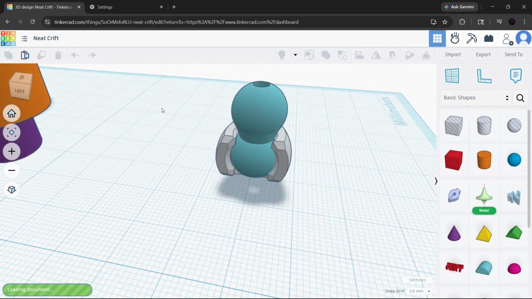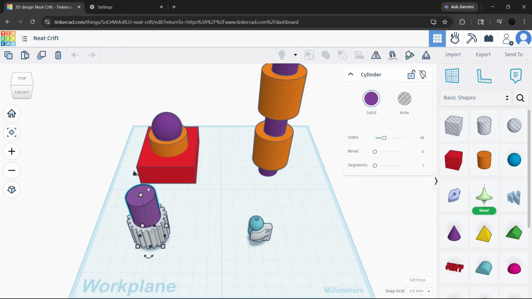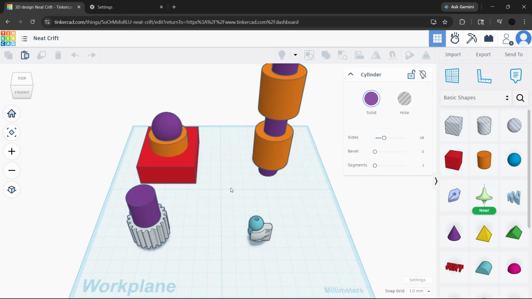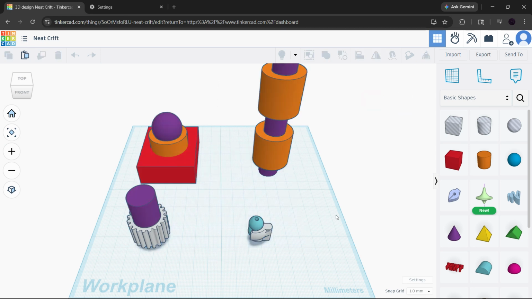So to quickly recap, the best ways to make Tinkercad less laggy are to use Google Chrome, turn on hardware acceleration, close extra tabs, check your Wi-Fi connection, and keep your design as simple as possible while you work. These small changes can make a huge difference in how smooth the app feels.